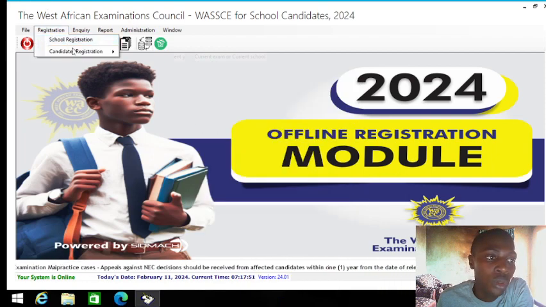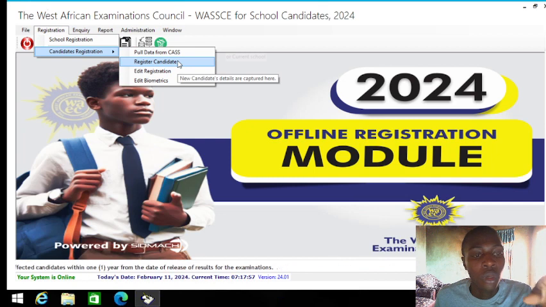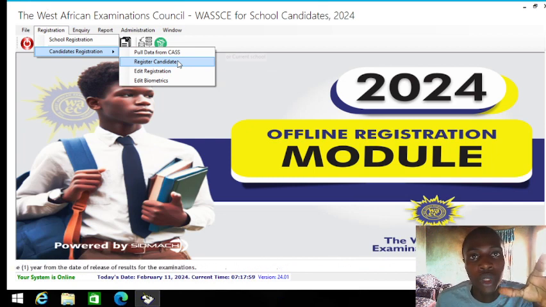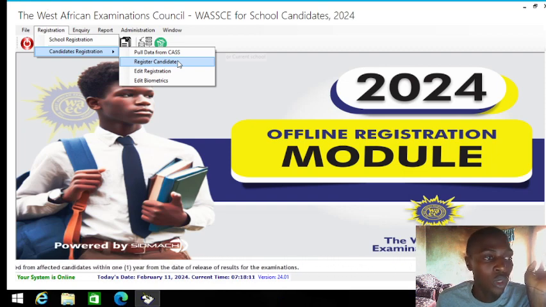After registering your school, the next thing is for you to go to register candidate. I wanted to get an image of the camera that is preferred by Waec, which is the Microsoft HD camera, and this camera you can request for it through your state Waec office, and probably you'll get one.